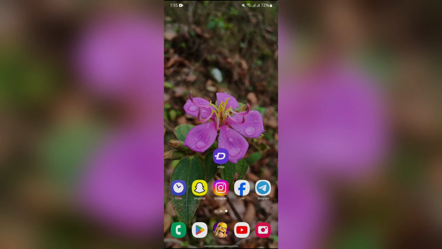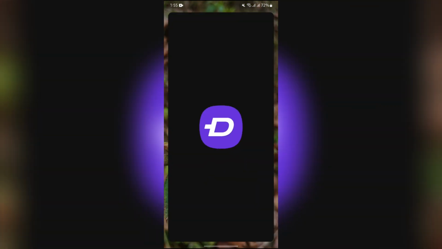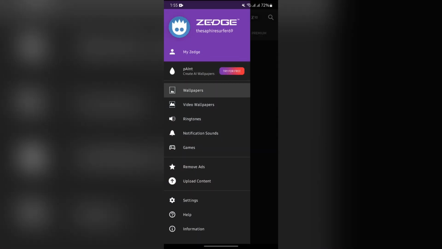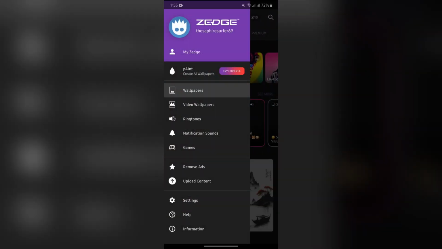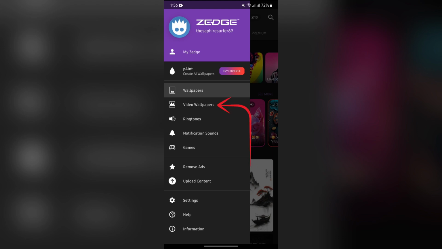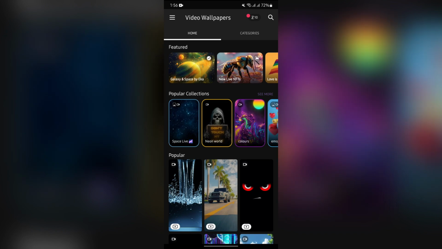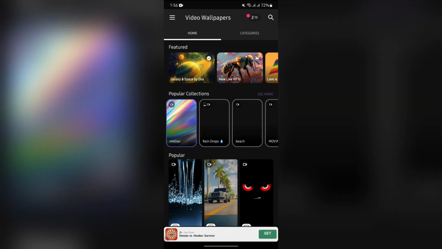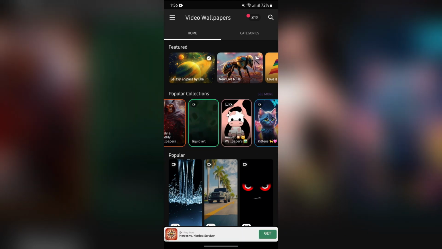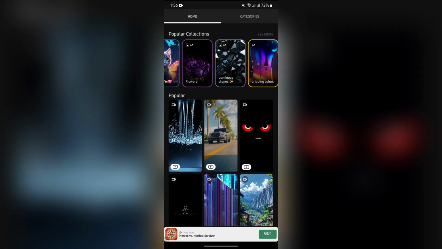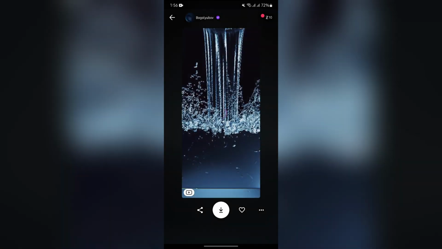Now in order to save video wallpapers from Zedge, you just simply have to open the Zedge application on your device, and after opening the application you will get the option of video wallpapers. Just simply tap on that option, and then you can choose any of the video wallpapers that you would like to save. I'm selecting this watery wallpaper here.